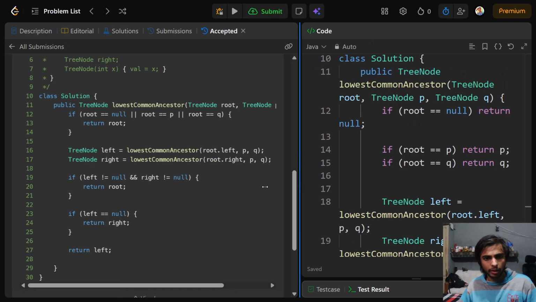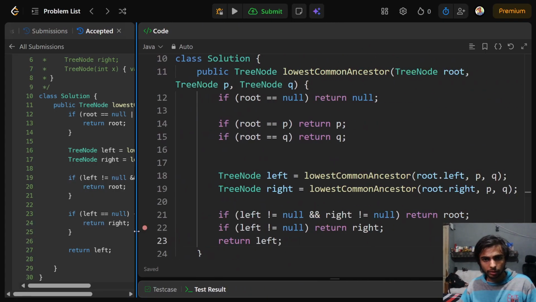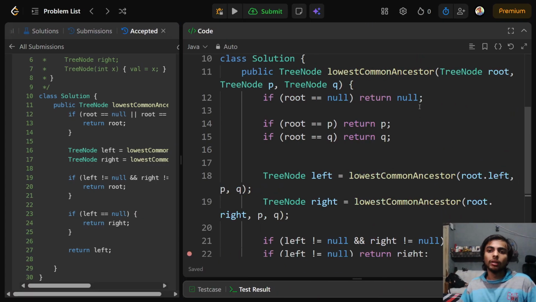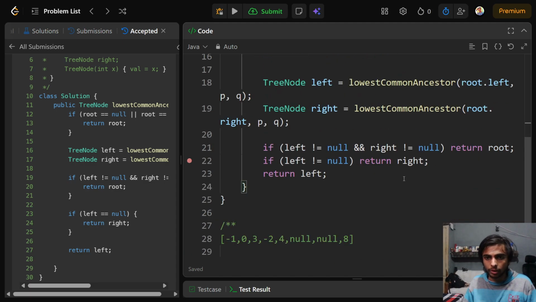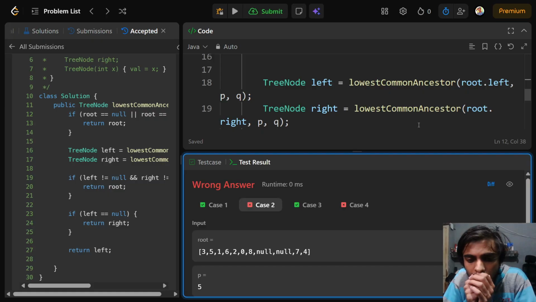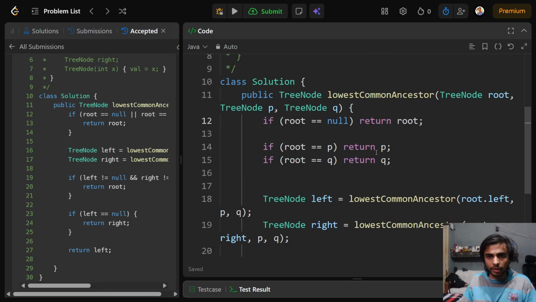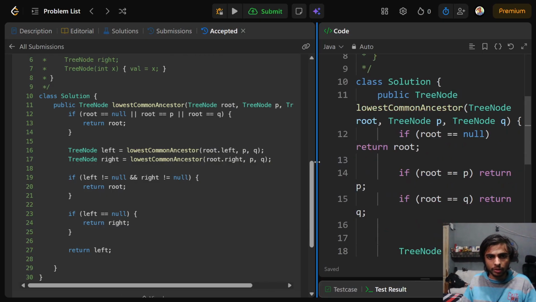P and Q, right? I don't know what's happening. Okay, all right. If we haven't found anything, we simply return a root. Okay, that was the main thing. Still have problems. We are almost there.